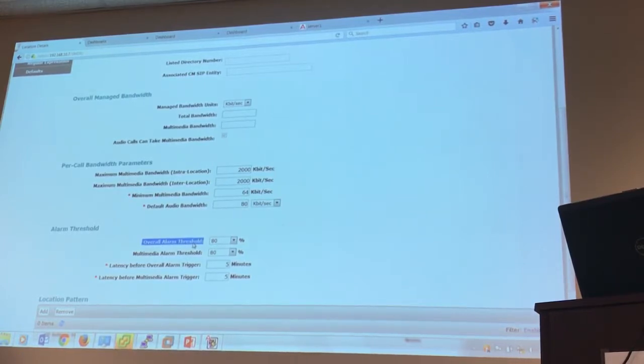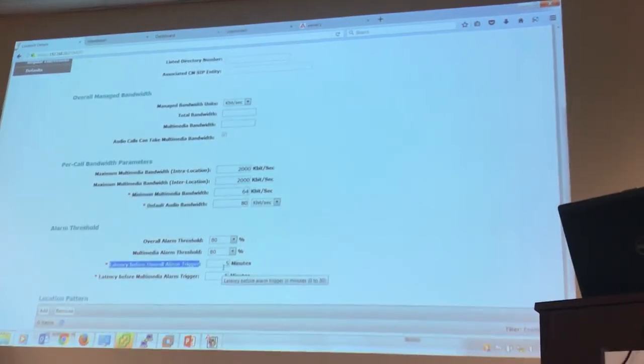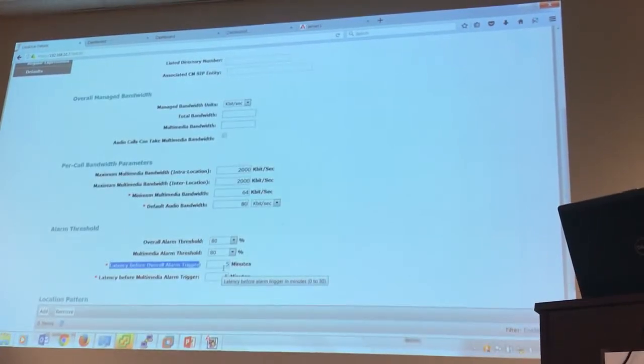That'll go in your alarm log? That's going to be to alarms, actually. Right, to the alarms. And you're able to specify a latency before the overall alarm is triggered. It's set to 5 minutes. So what you're saying is, if it stays over 80% for 5 minutes, then you generate the alarm. That way you don't generate an alarm right away for just a quick spike. Yeah, for just a quick spike. Okay.